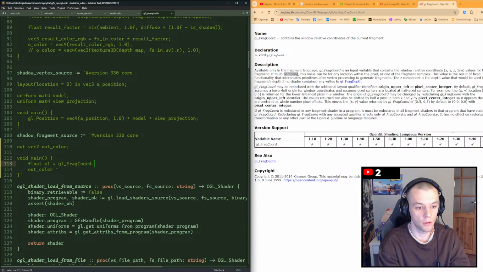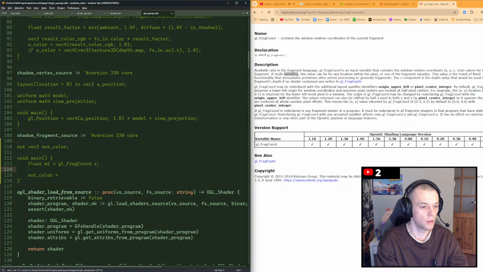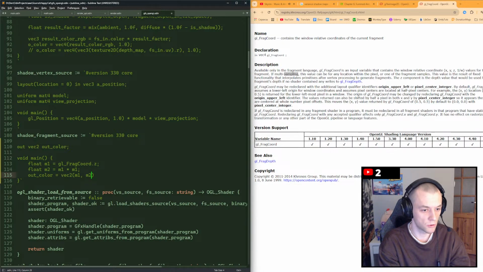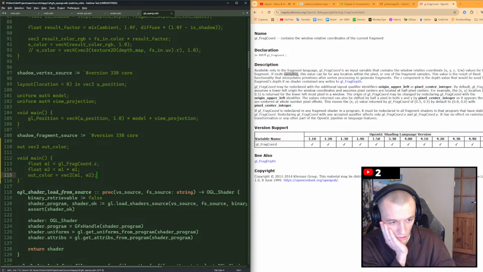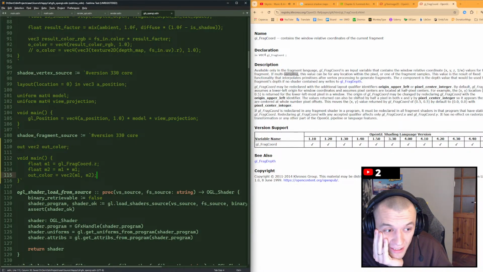Rock chord Z, float m2 equal to m1 times m1, vector 2 m1 m2. I believe that's it.